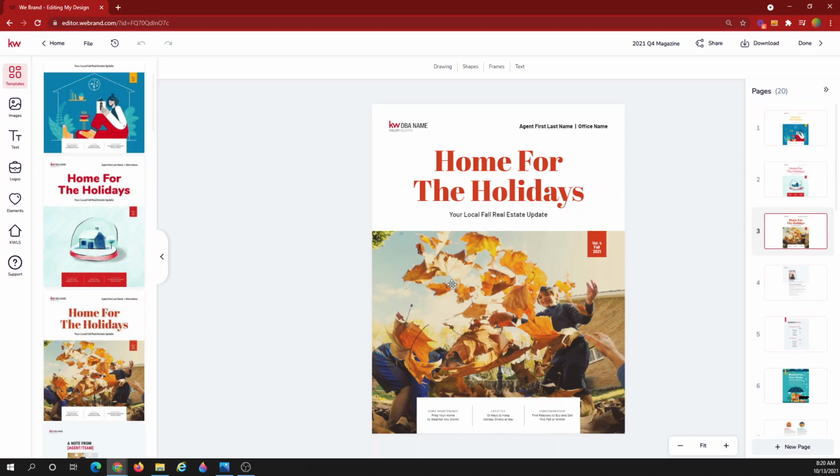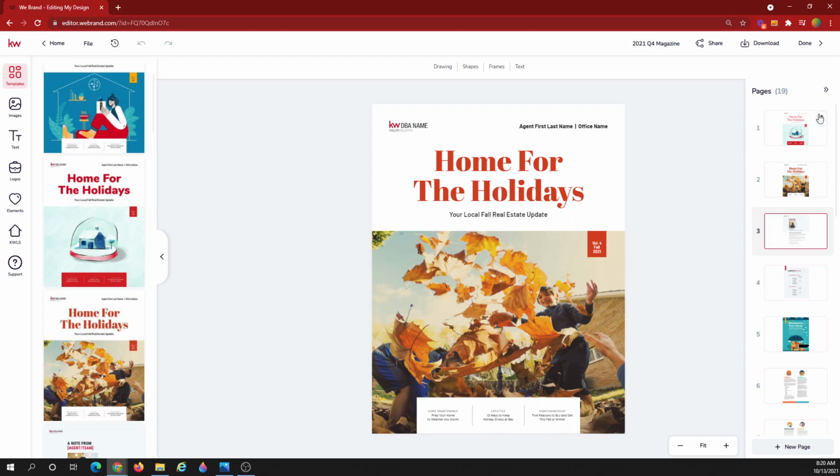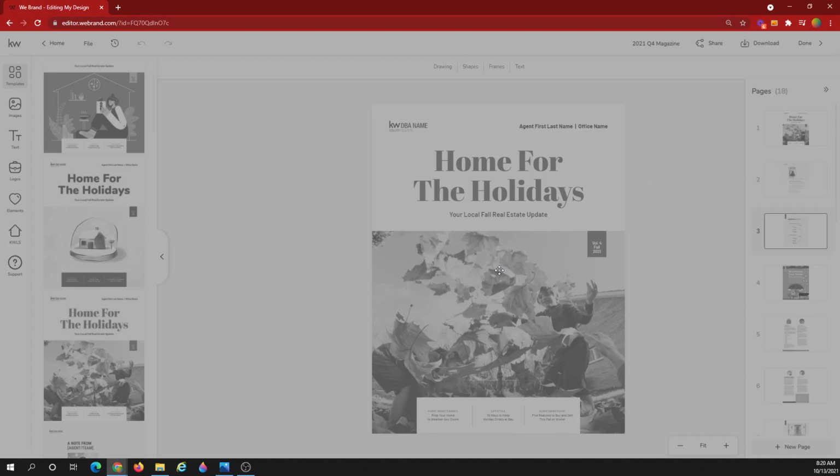So I'm going to stick with the fall themed cover, and I'm going to come up here to page 1 and 2. I'm going to click on the little meatball menu here, and I am going to delete page 1, and I'll delete page 1 again.